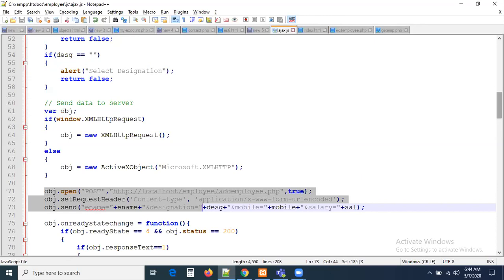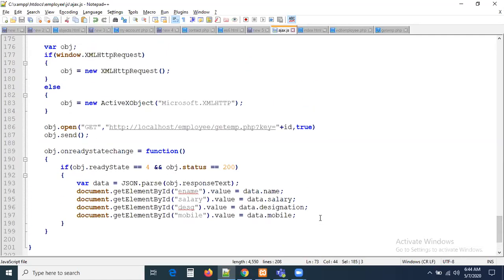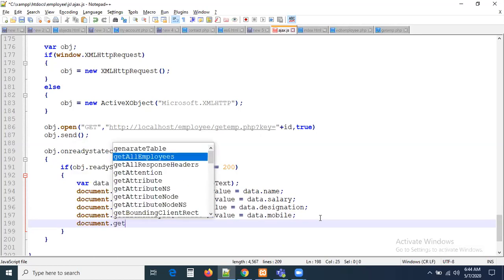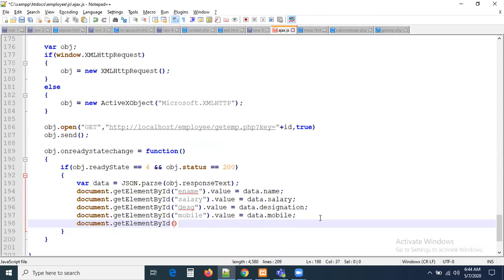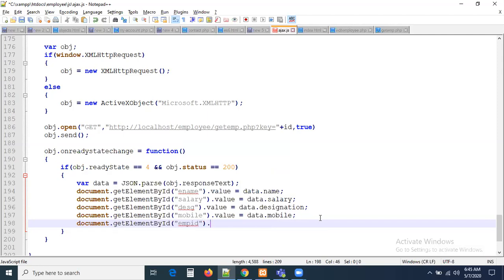So once a user clicks the edit button, what I want to do here, if you check it carefully, is document.getElementById empid.value equal to data.id. Yes, that is what is going to be assigned, so that it is easy to understand which record should be edited, right? And one more thing here, that action also we need to change.